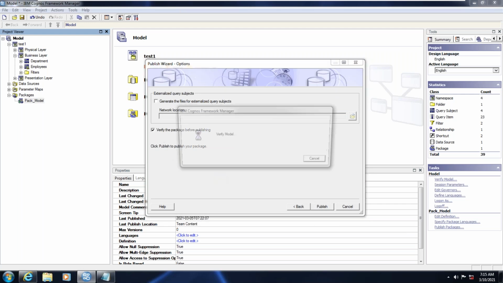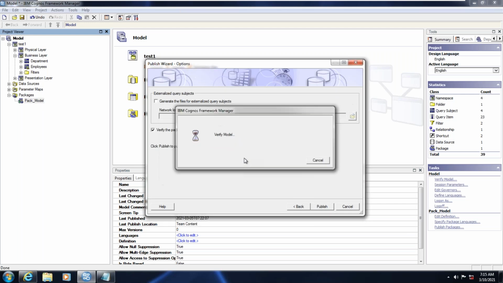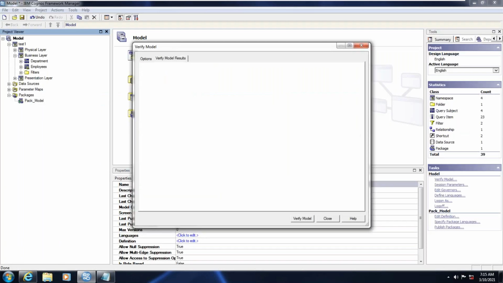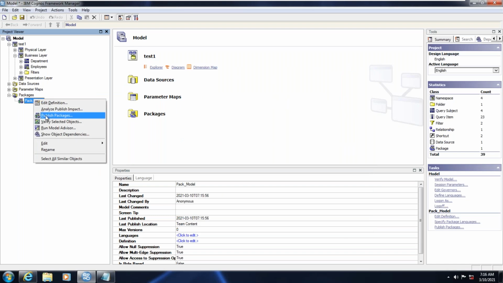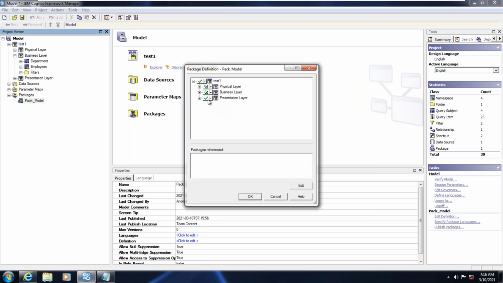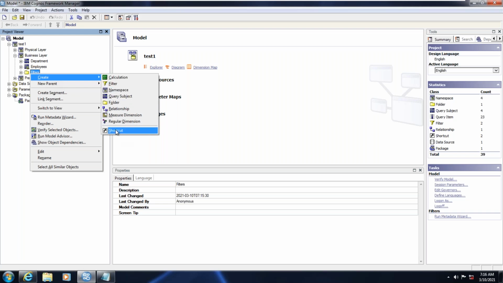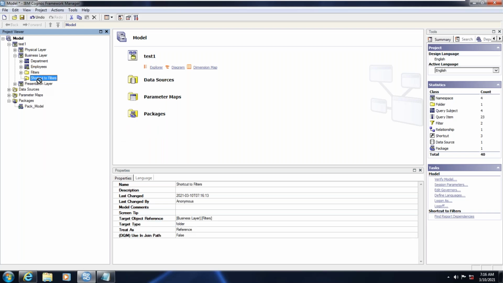Did you put that filter in our presentation layer? One second. This package is presenting only the presentation layer, so we need to place it there. We can create a shortcut of this folder and place it inside the presentation layer.